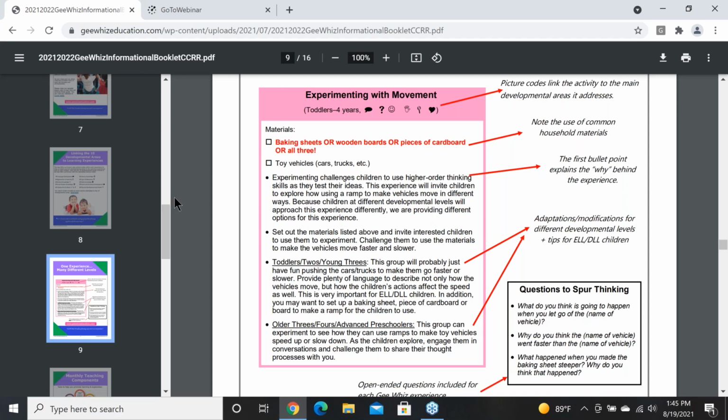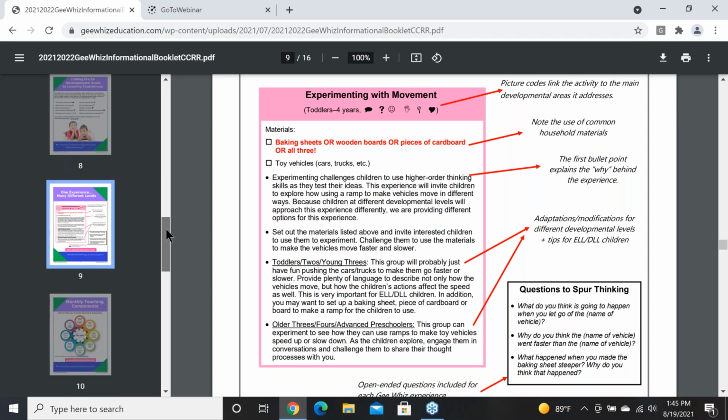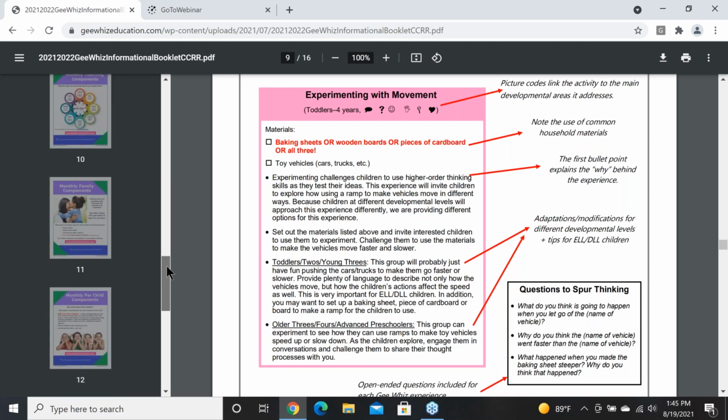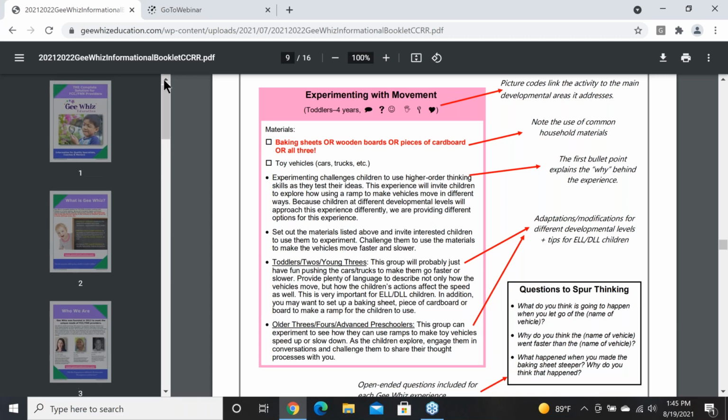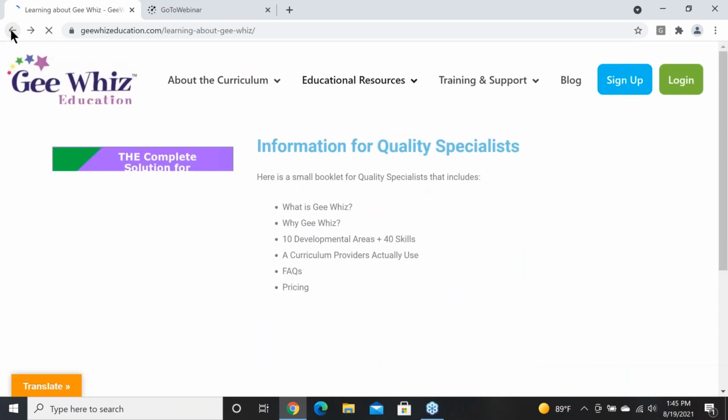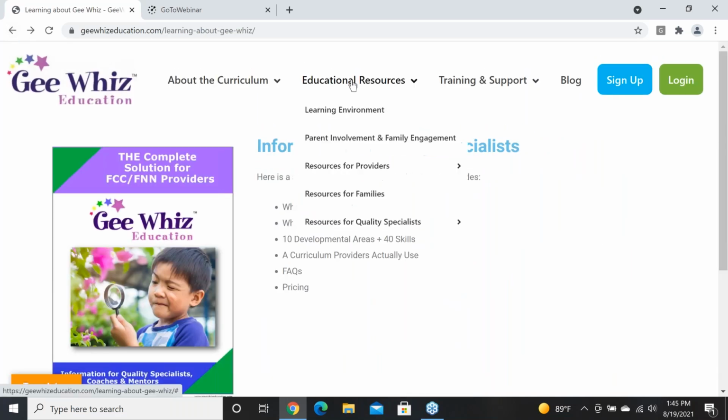Okay, so what I'm going to do now, this booklet has other information about the teaching components, but I'm not going to go into that now. I wanted to show you the highlights out of this booklet because it is very good if you're not familiar with GWiz or you want to share information about GWiz with other specialists or coaches. This is a great place to start. So I'm just going to hit the back button. And again, I found that under educational resources, resources for quality specialists, and then learning about GWiz.